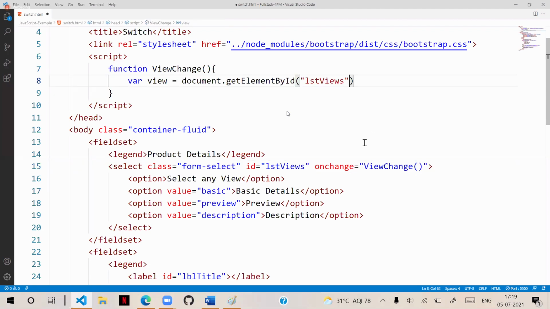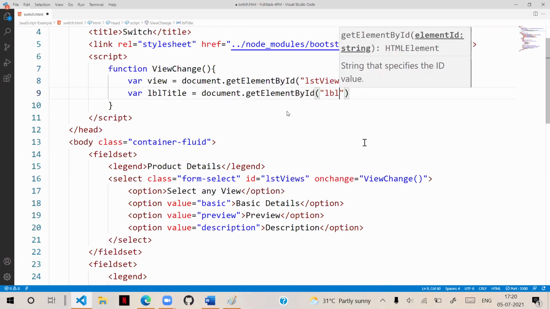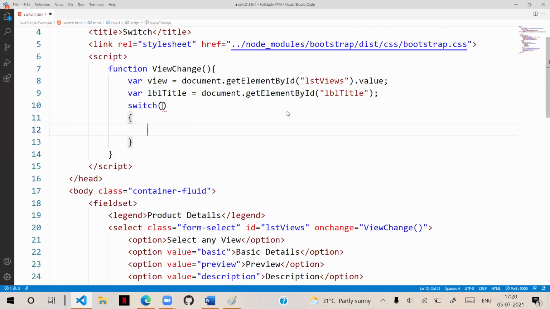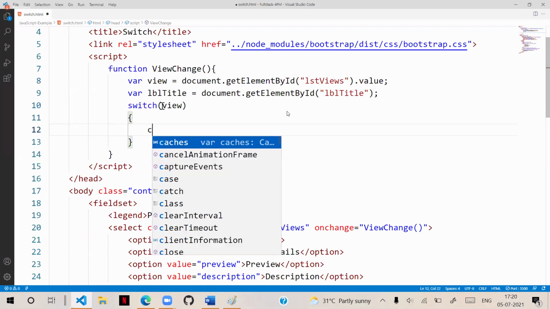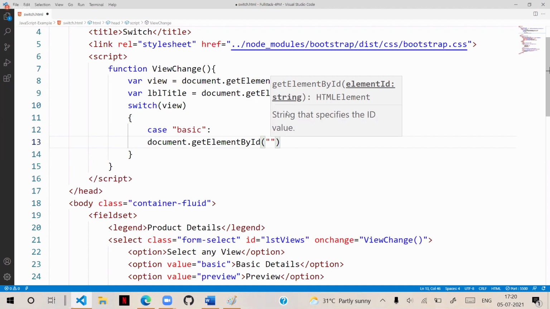Now here another, lblTitle is equal to document.getElementById lblTitle, that is the label. Here we are writing a switch. Into the switch we are passing this view name, which is a string. That means case, if it is basic, then what should it do? Document.getElementById, so we have a details container. You see, details container is there.